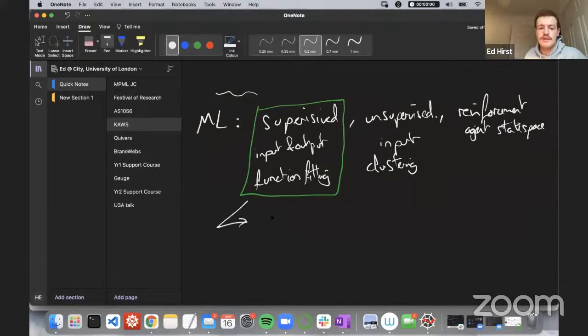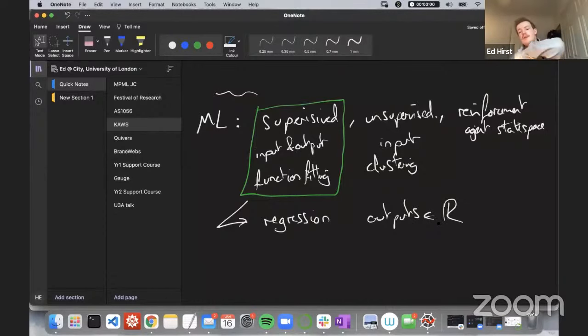The first of these is regression. In this scenario, your outputs are, I'll put it like this, some infinite number of outputs that occur on some scale. So you want to map it really to some real numbers. It could even be some higher dimensional set as well.